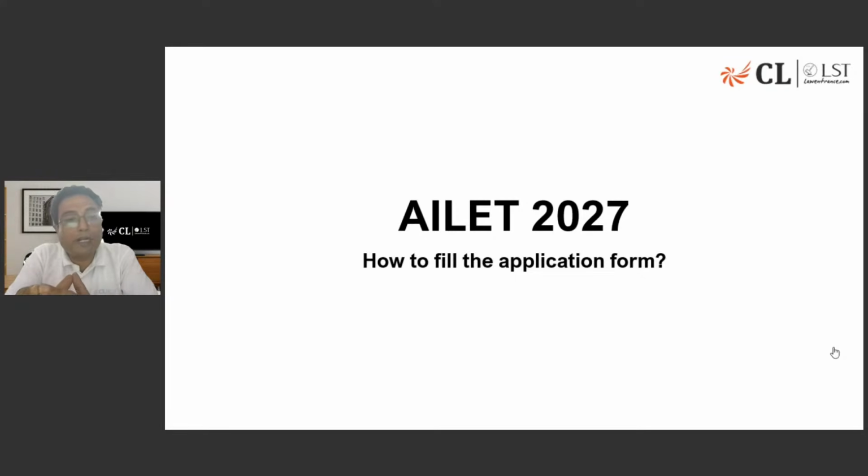But before I go ahead and demonstrate how one should be filling the AILET 2027 application form, it is very important for you to go through the instructions. All of that is also given on the official portal, which is National Law University Delhi.in. But I'm going to do a walkthrough of the important instructions which everybody has to take care of. The first and foremost is about the name.